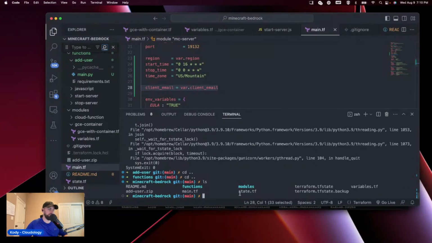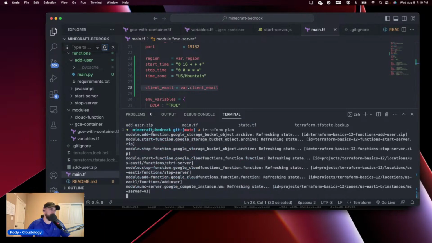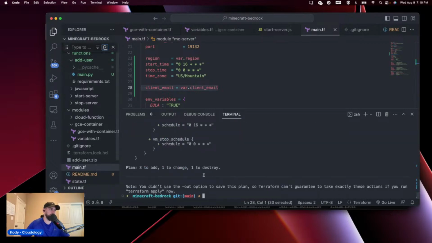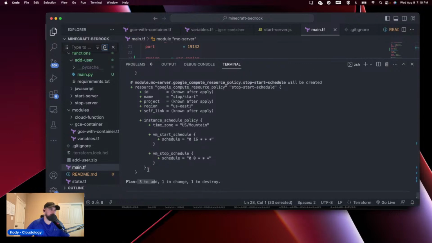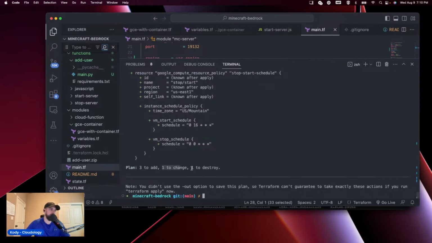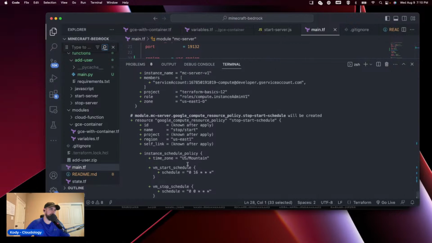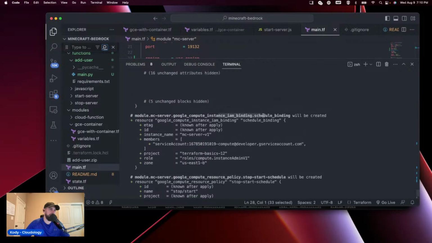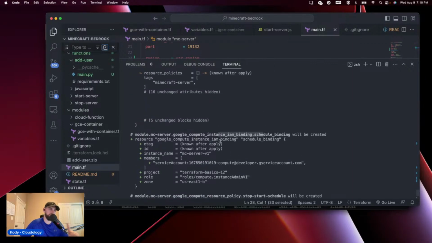So essentially what we're going to do is run a Terraform plan, which I already know is planned out unless anything changed. Okay, it didn't. So let's look at what we got here. We've got 3 resources to add, 1 to change and 1 to destroy. So essentially this is going to add a resource policy. It's going to add an IAM binding, which hopefully works. I'm pretty sure it's going to work.